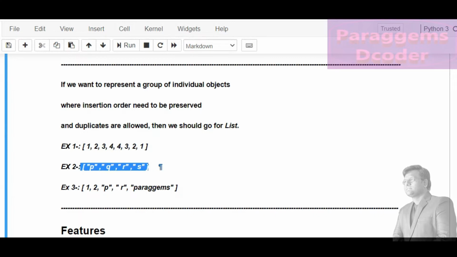PQRS, these are the strings defined inside the list, separated with commas. And in the third example, you can see heterogeneous objects, because 1 and 2 are ints, and P, Q, and paragems are strings which contain alphabets separated by commas. These are given in the square brackets, as you can see here.